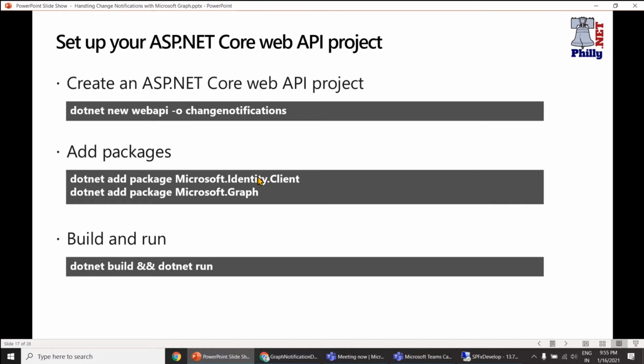We will need two packages here. First one is Microsoft.Identity.Client, so that we will be able to get authenticated against Microsoft Graph and make use of it. And secondly, we will need the Microsoft Graph package, so that we will be able to interact with the Microsoft Graph endpoints, or the REST APIs which we have from Microsoft Graph.